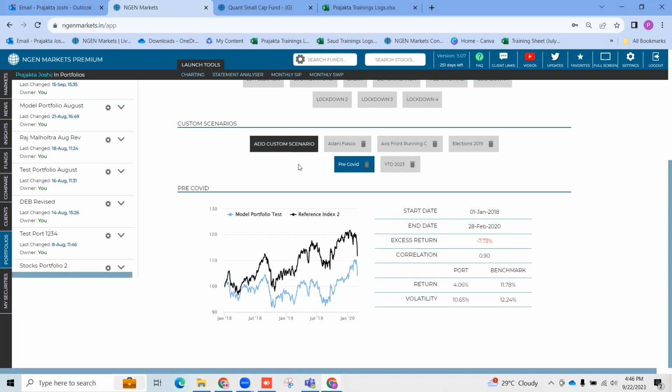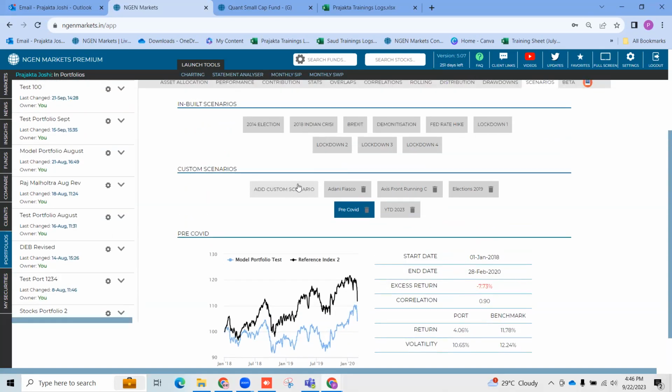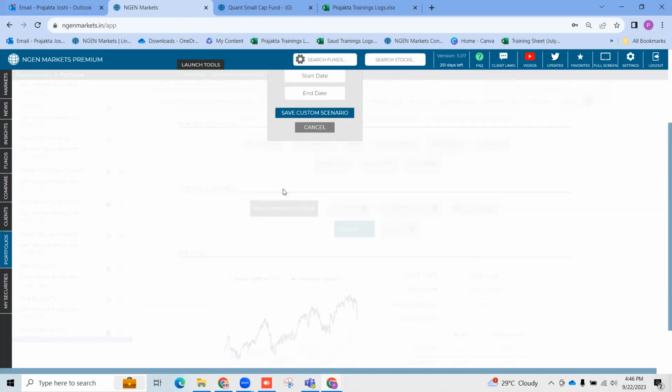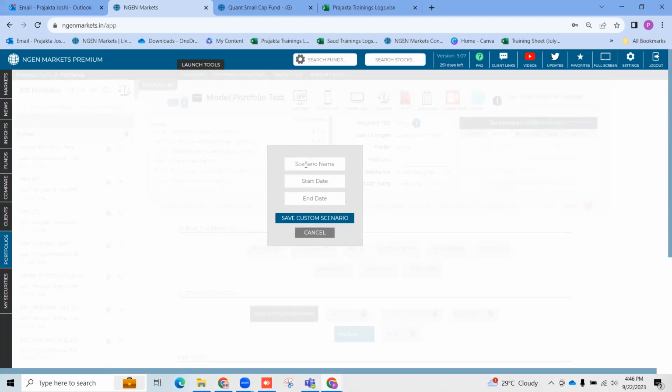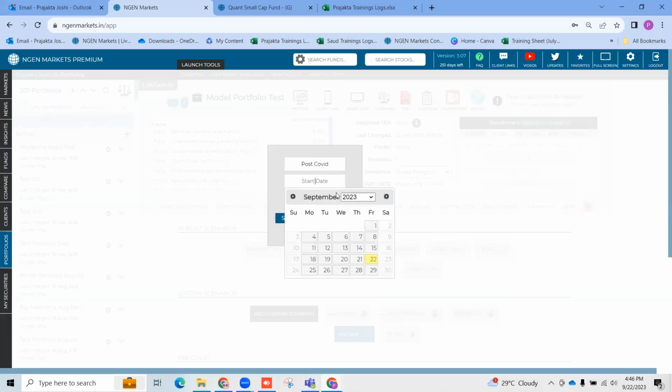Now, let's say you want to build your own custom scenario. The process is simple. You click on add custom scenario. A small window will open up. You will name this scenario. Let's name this post-COVID, because that is the analysis we were doing post that. So this is the post-COVID scenario. I'll put in a start date of, again, the same one, so March of 2020.